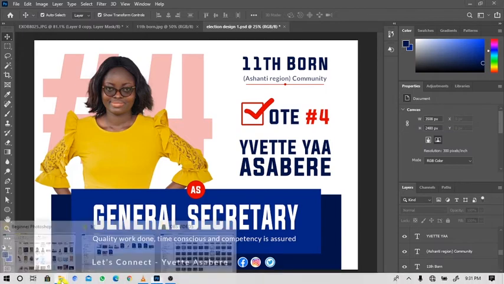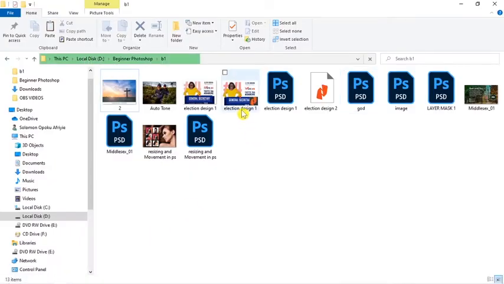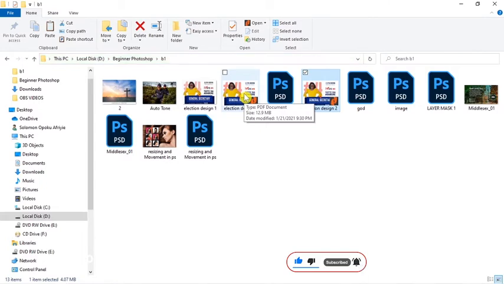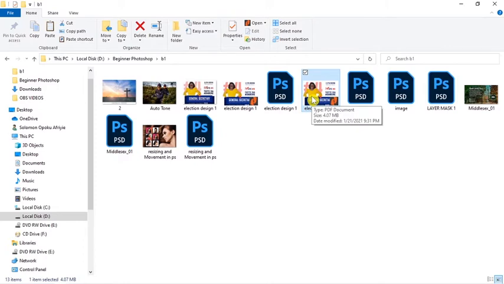Then let's go to our source files. So here we have election PDF save 1, election PDF save 2. So let's check the size and see. You see that the size of this image is 12.9 megabytes and the size of this image is 4.07 megabytes. So you see the difference. When you preserve the Photoshop capability so that you can edit it, the size of the image increases. You see in this case it is 12, but in that case it is 4. So you have to consider all of these when saving your work.